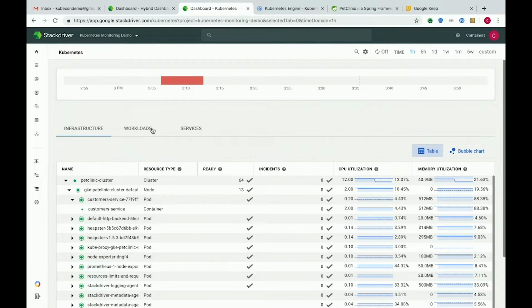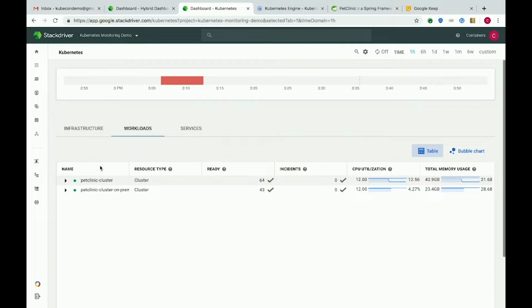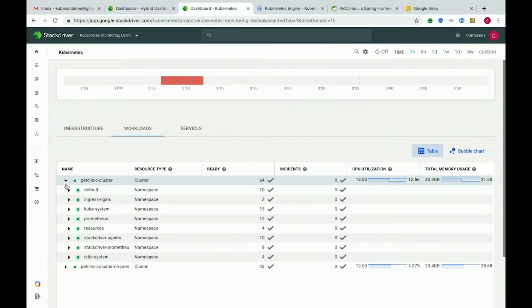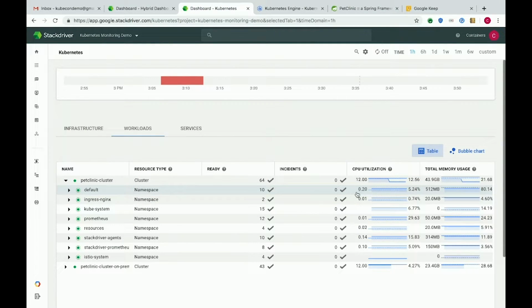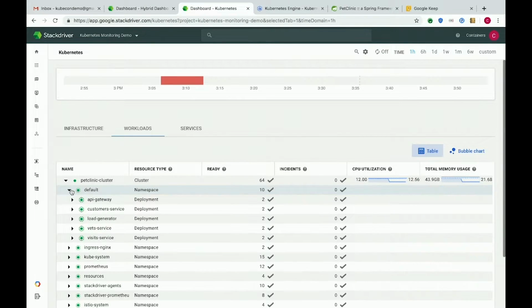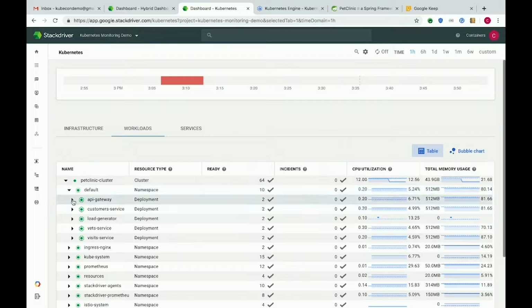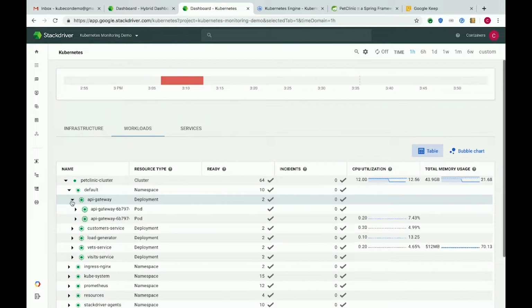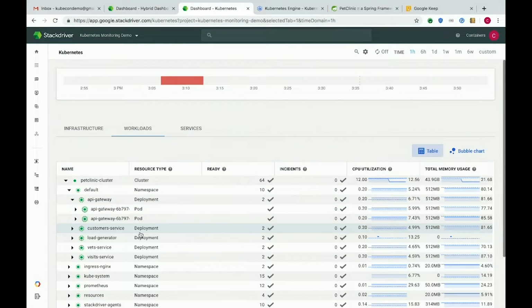At the same time, the table itself gives you at-a-glance information around the resource, the number of pods that are ready, the number of incidents, the CPU utilization, and memory. On the workloads page, we have a hierarchy that spans clusters, namespaces, deployments, pods, and containers. So you see that there are different ways where things can get clustered, and the hierarchy is really important as a way of getting to the drill down that's more significant to the workflow that you're interested in.